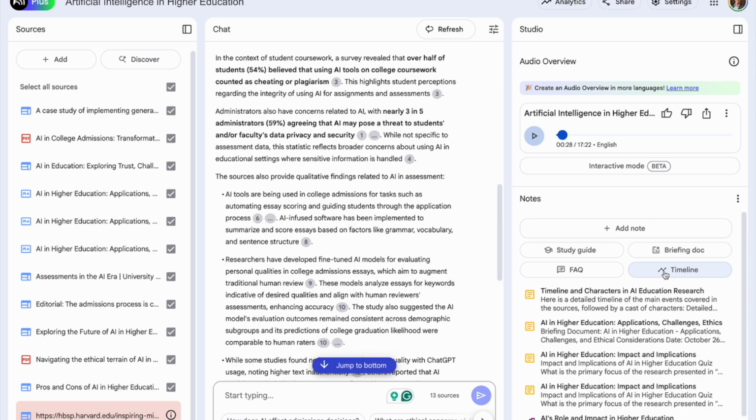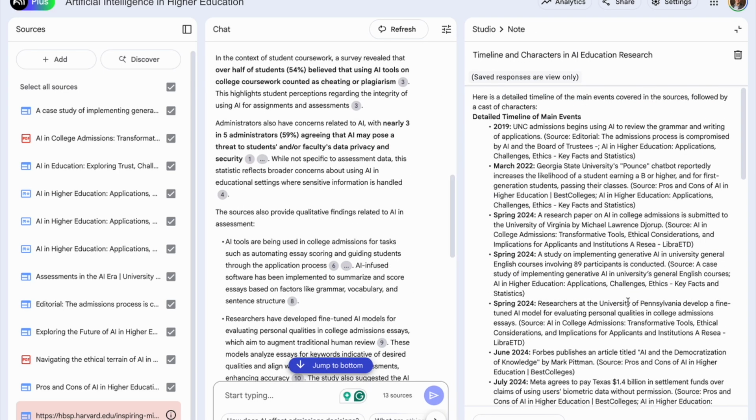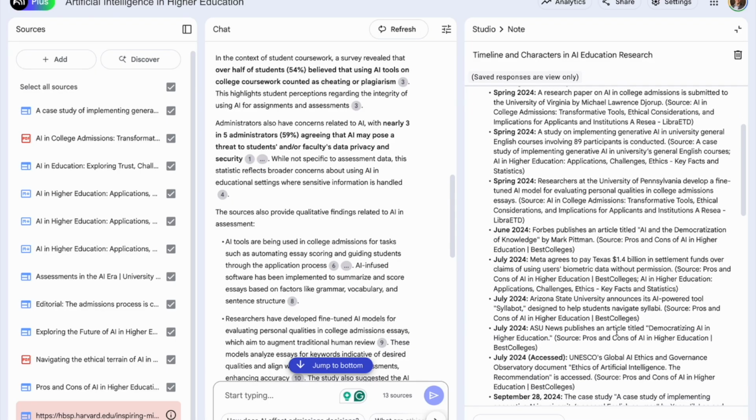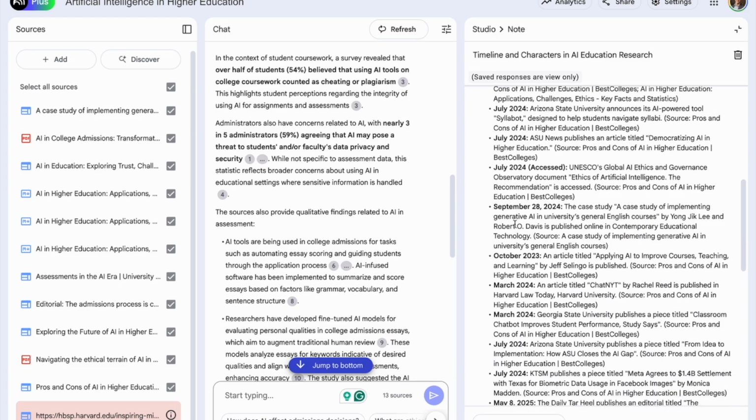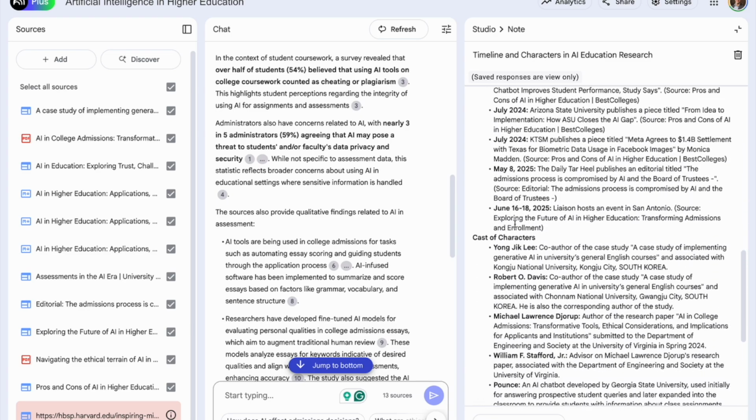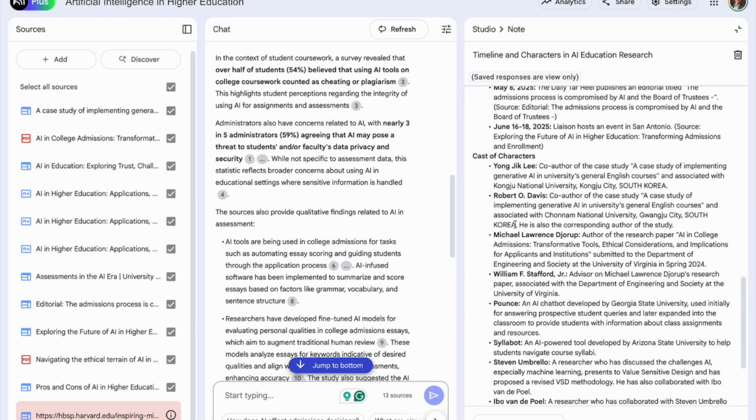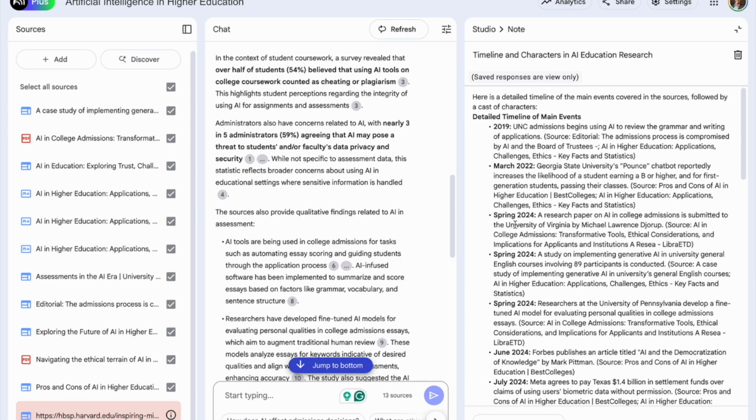So if I click on the timeline feature, we can see here that it provides us the timeline of AI in higher education based on certain studies and things of this nature. And I really like this. I think it provides context of how things started. It could give us some historical context as well. So this is a really good feature for not only students, but for faculty as well.